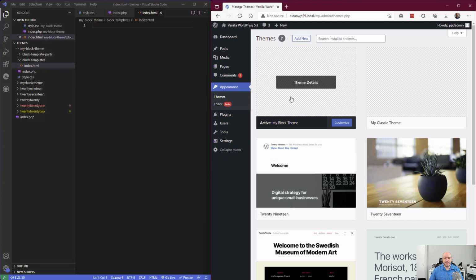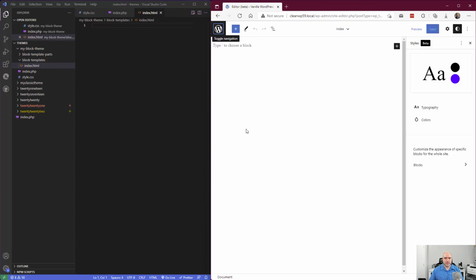Now, all of a sudden, WordPress knows that this is a block theme. We can see the customize went away as well as the file editor. It was replaced with this editor menu. We click on it, and we're now inside of the full site editing interface. Doesn't look like much though.